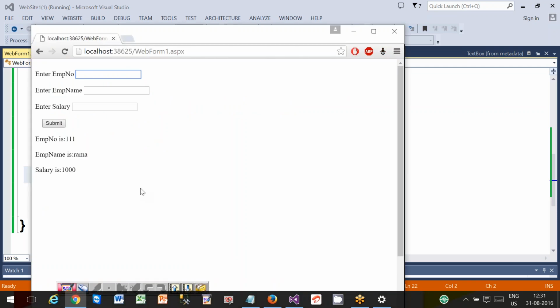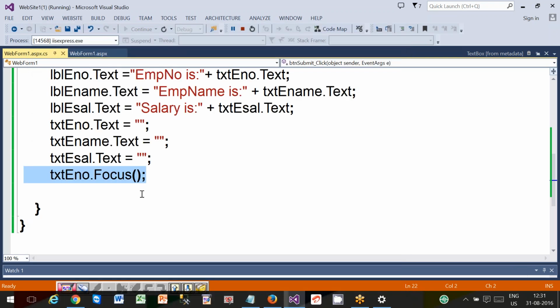Now in your screens also you can see, right now the cursor is blinking in which text box? In my screen it is not that active. Now it is active. Where is the focus? The cursor is blinking in the first text box. Because of a method called focus. Focus is a predefined method. That method will move the focus to the targeted text box.